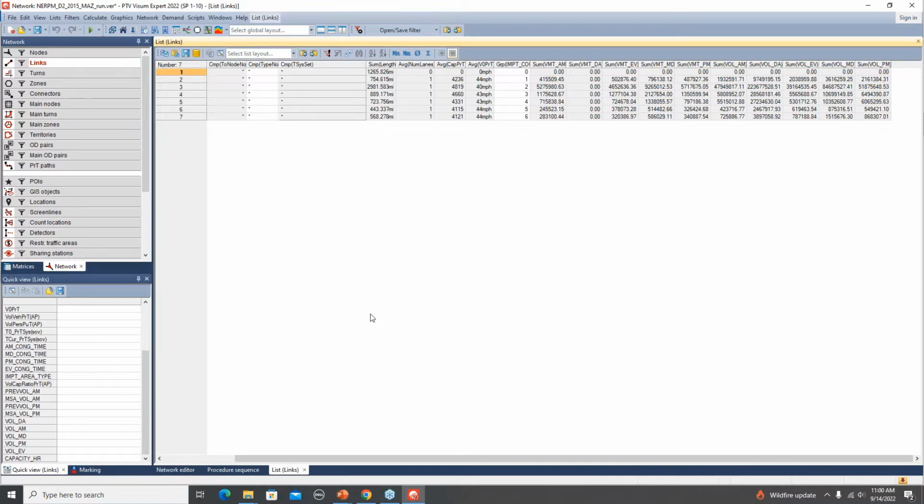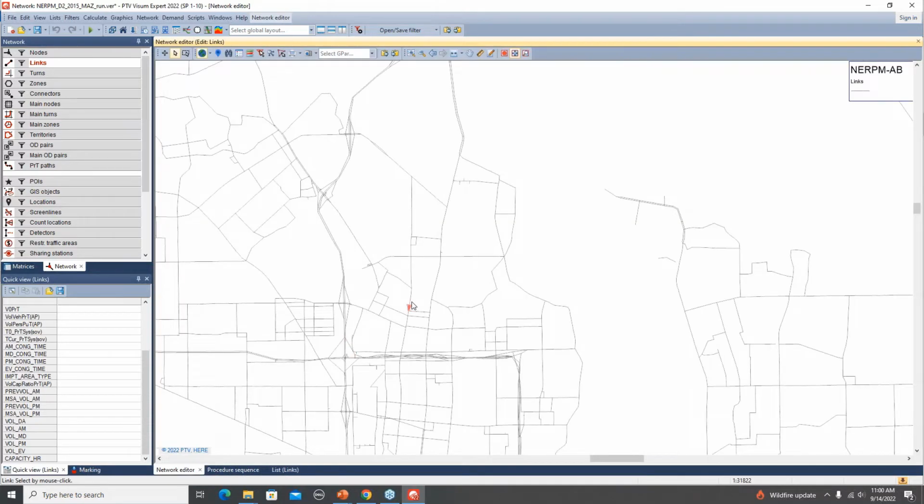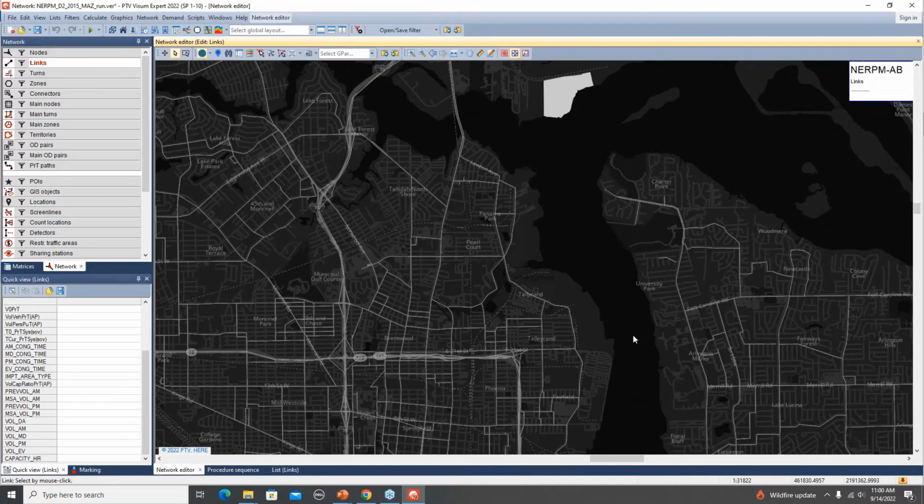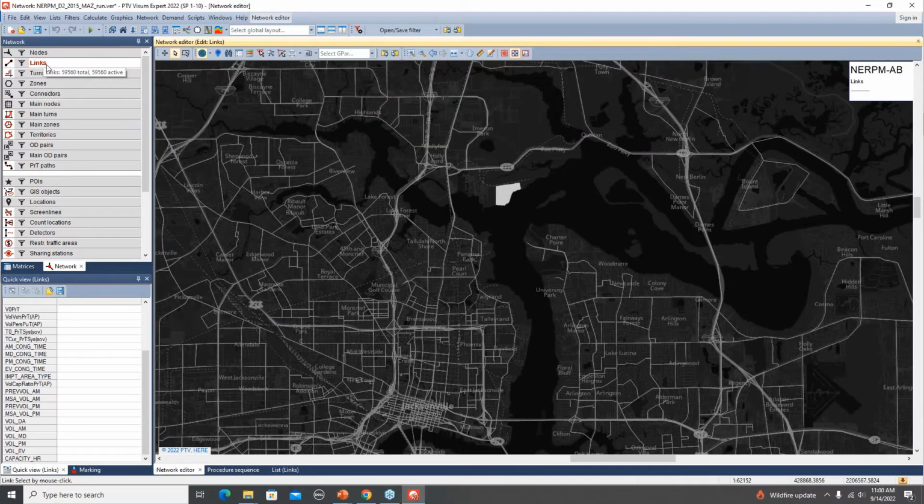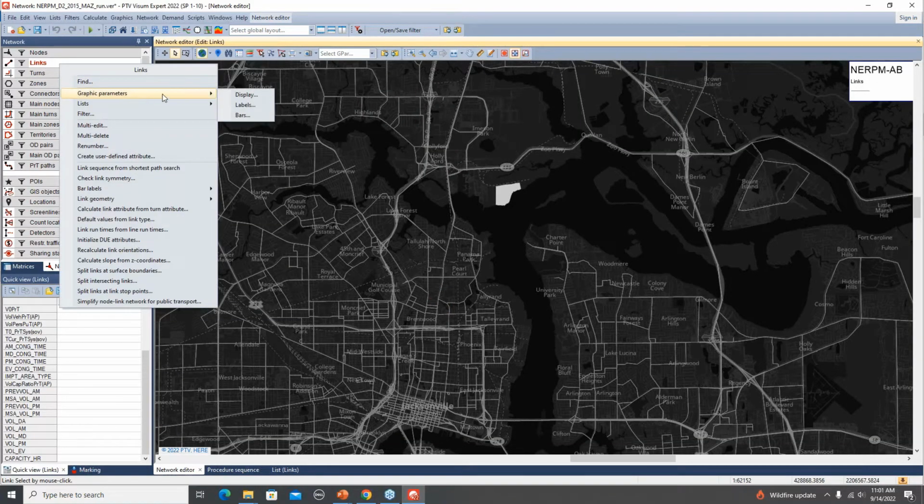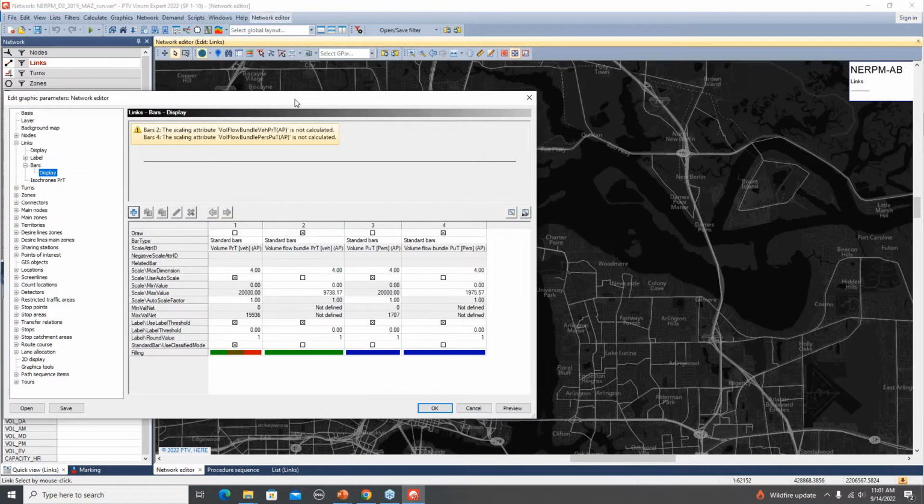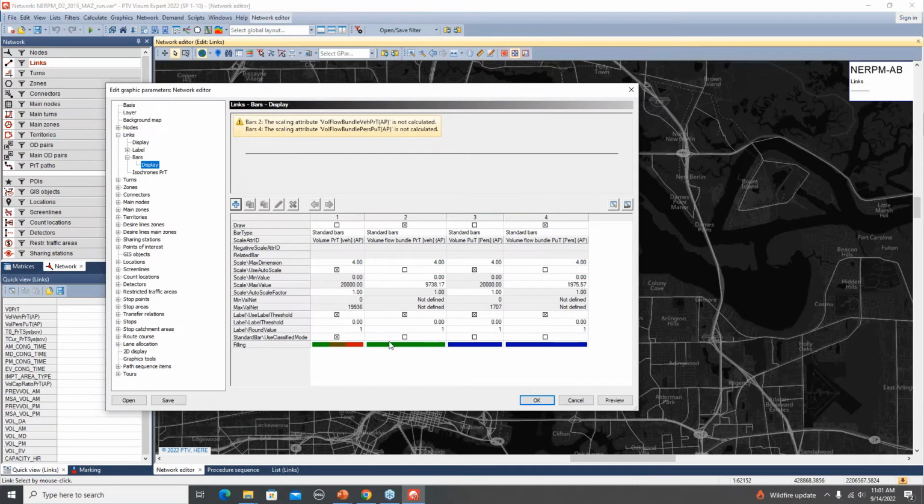We talked about creating list layouts and all that. So now let's quickly look at how you can create some visuals. So that's another thing that we are usually interested in, looking at link flows. And in order to do that, let's go to links and then graphic parameters, and then you can go to bars here. All right, so there are already some bars there by default.